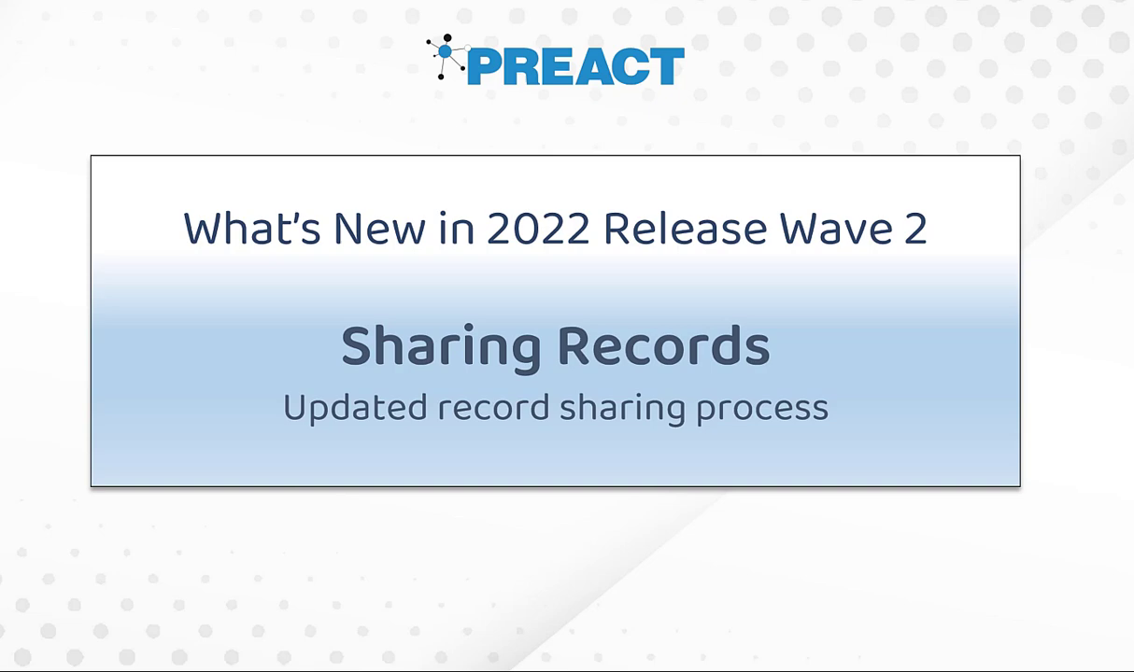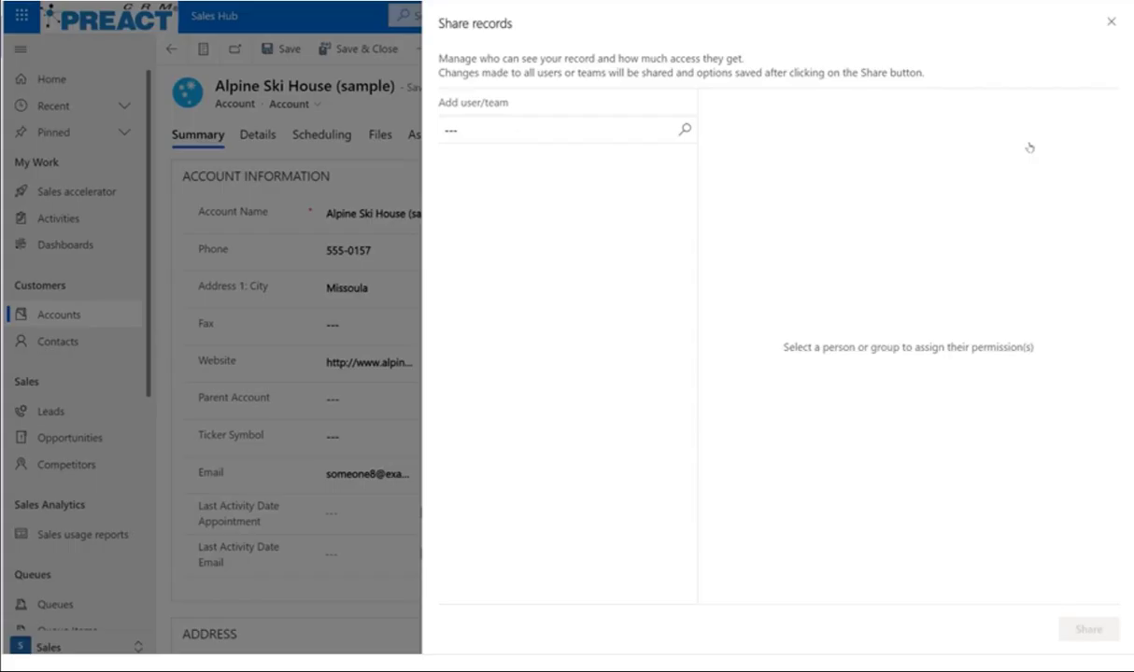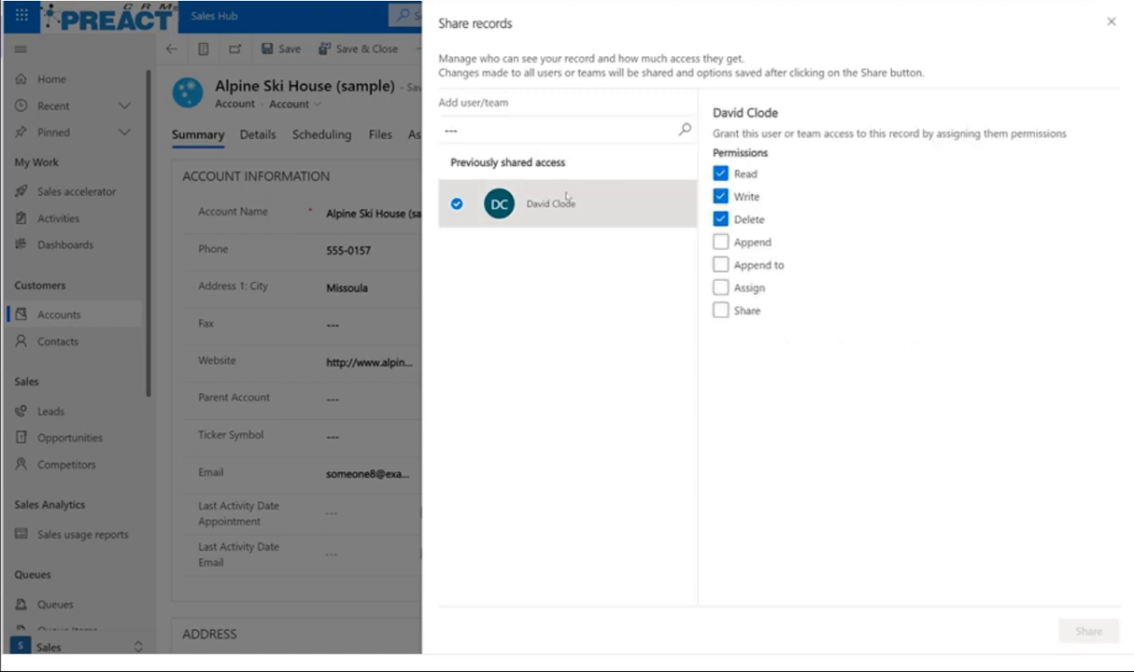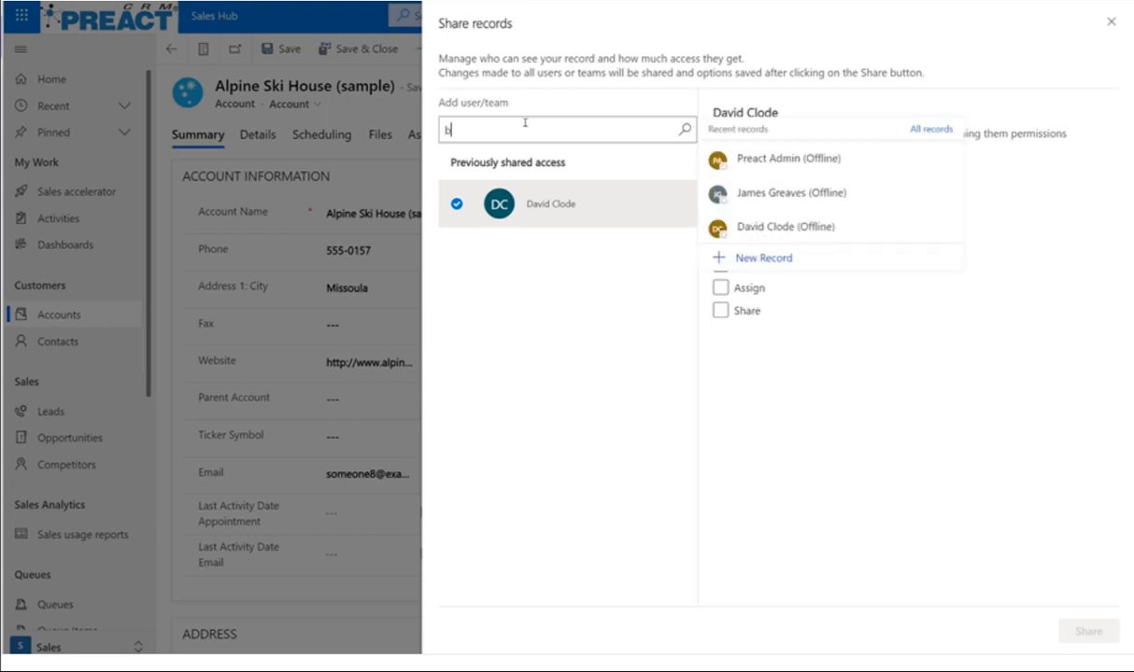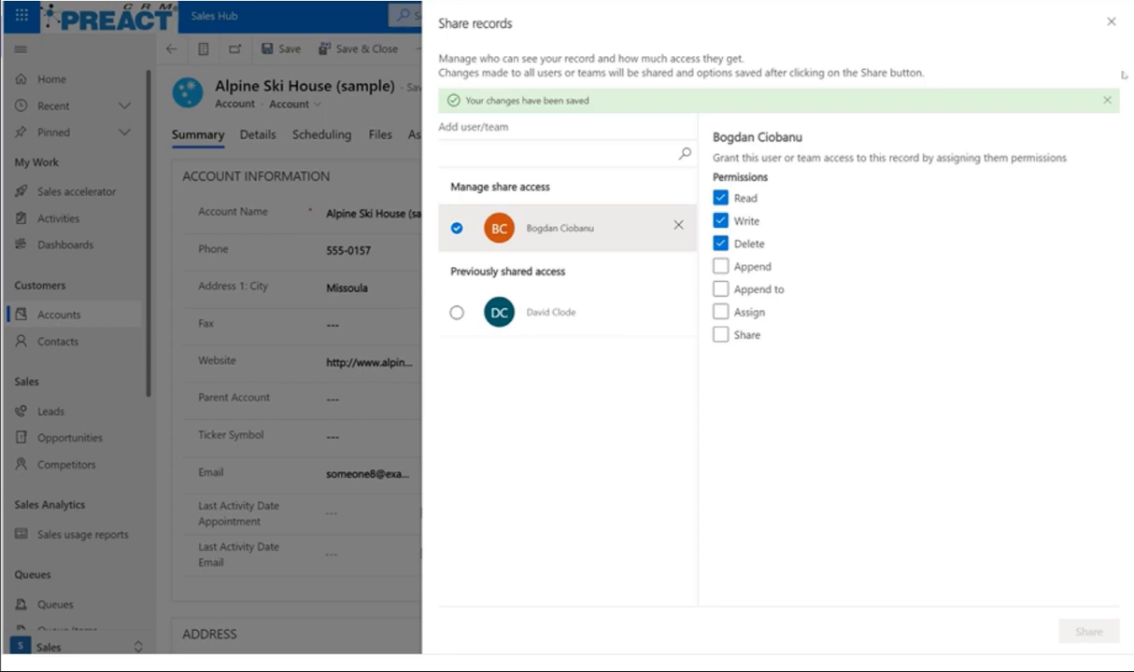There's now a new way of sharing records within Dynamics. You'll see the option here to share. We can select the option here and then select Manage Access. We can then see anybody that this has previously been shared with. So you can see a slight change there from what we had before. Now going to search for another user. And now I can select this user and then select the permissions that I want to grant. I can now select Share, and those changes have now been made.